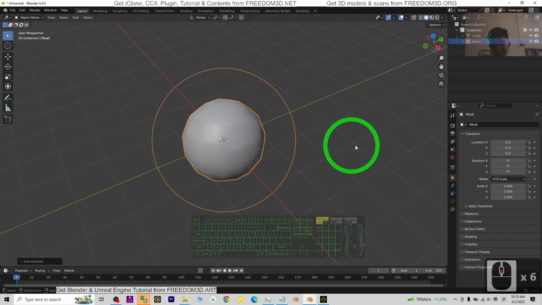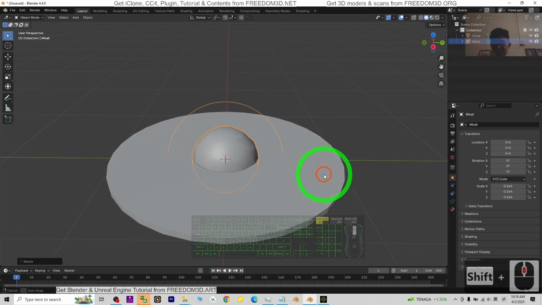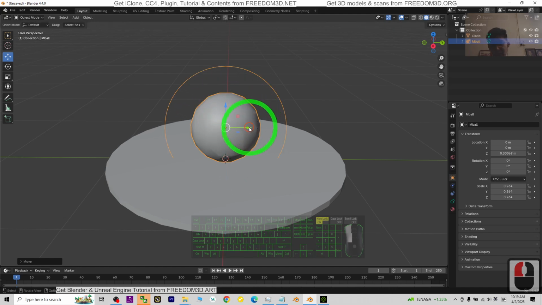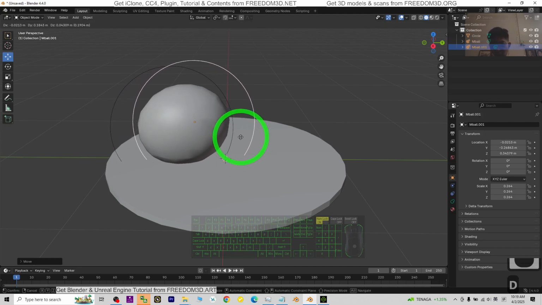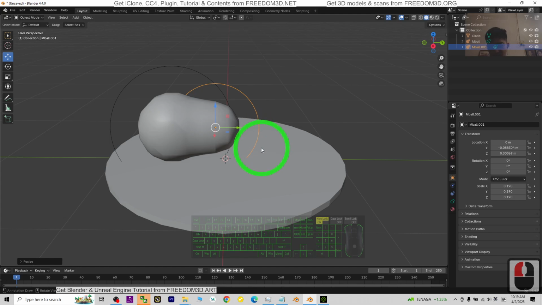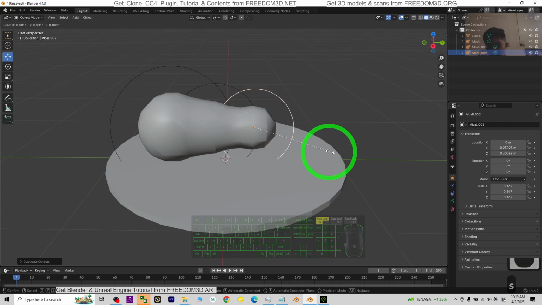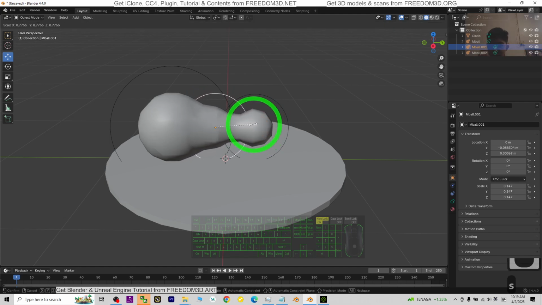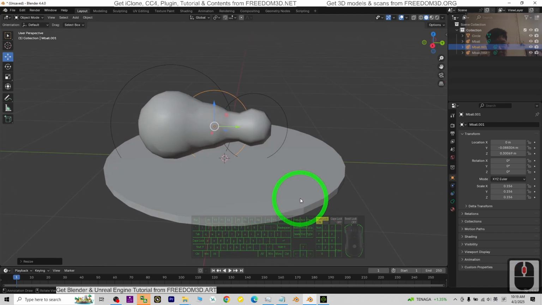Use the ball and press S to make it small. Then drag it up in this way. Then press Shift D to duplicate it and press Y. Then press S to make it small. Then Shift D again, Y, and press S to make it small. The center one, you can make it this way. Now it already becomes the shape of a drumstick.